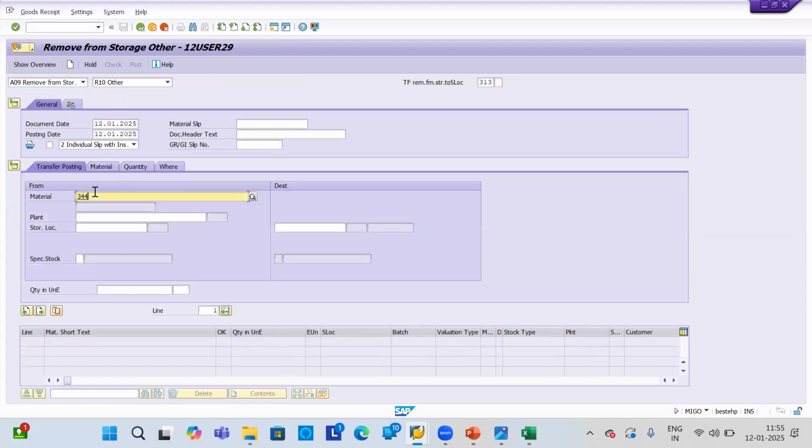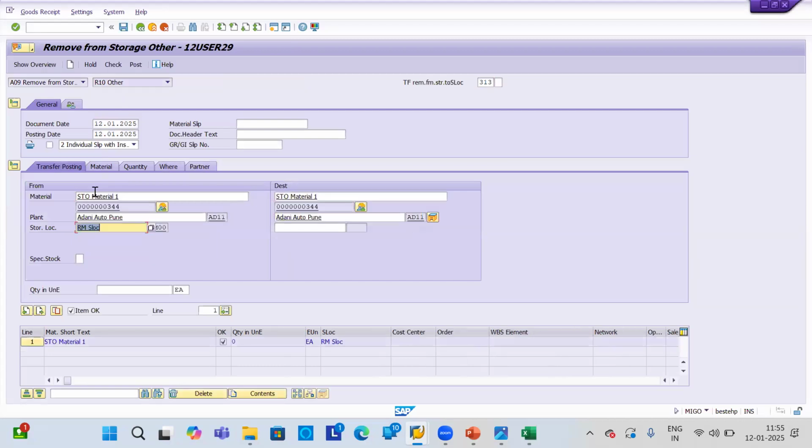If you go to remove from storage, other movement type 313, material 344, plant, storage location. In which storage location are you transferring? FG00. How much quantity are you transferring? I'm transferring, let's say, 8 quantity. Check here and post.